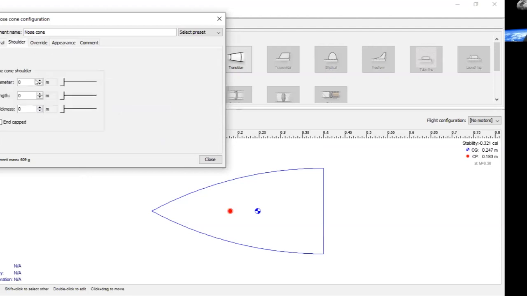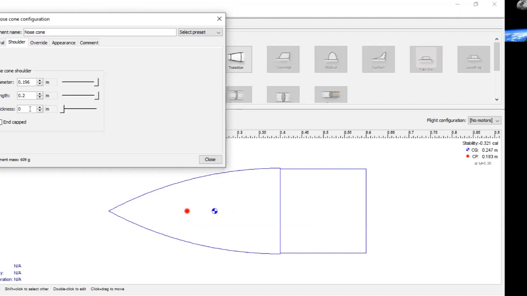We've got a shoulder on it, so it interfaces with the next one. The diameter of the shoulder, we'll say, is 0.196, 2 millimeter wall thickness. We'll set a length of it to be, I don't know, 0.2. Okay. That's going to be 0.002. So we just got an interface now for the next section.